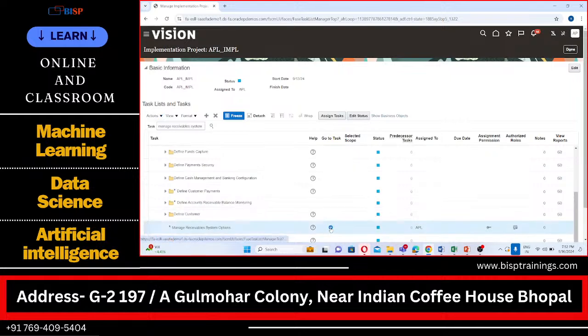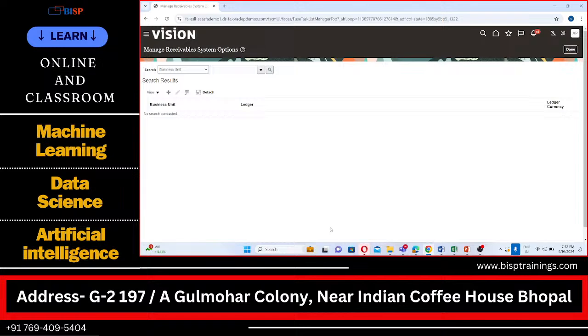Go to task. We'll select the same process we did earlier. We have to perform the same process. We'll search for our BU and see whether any receivable activity related to a write-off is there or not. If it is not there, we will create it. If it is there, I'll show you how to create it. Select business unit and edit.